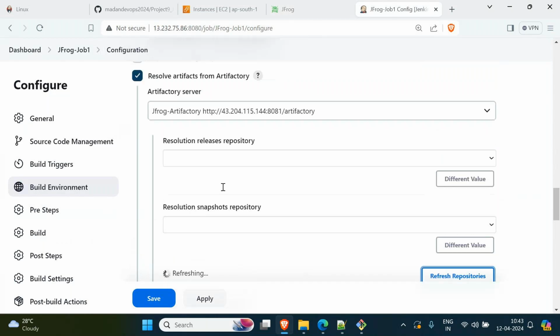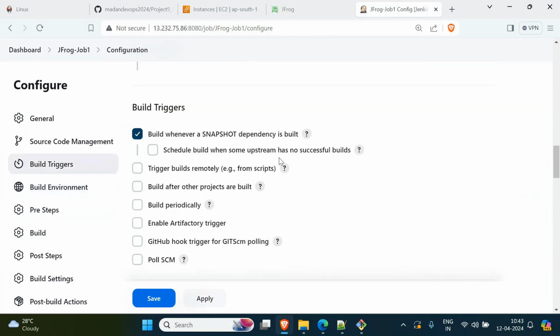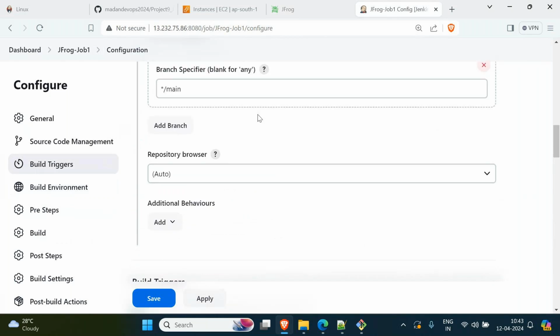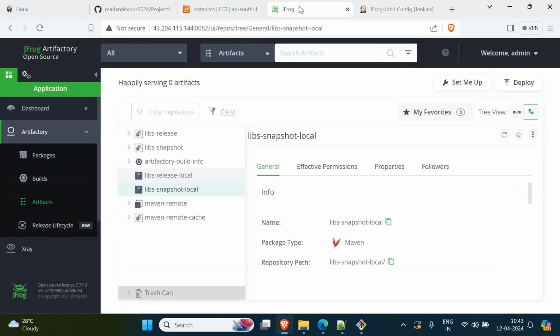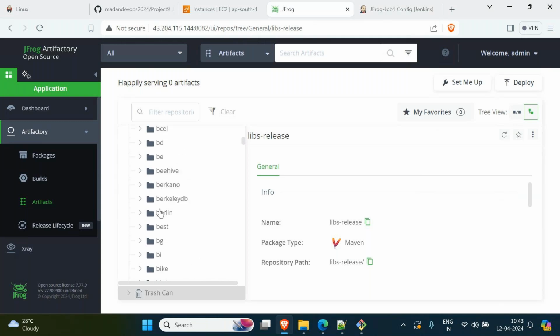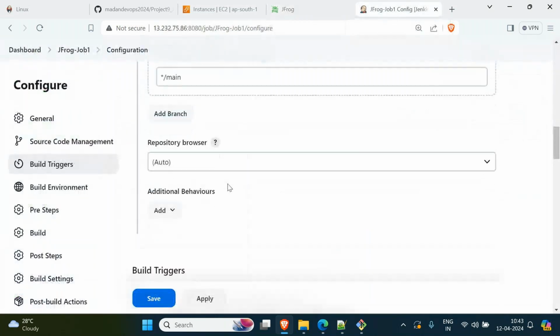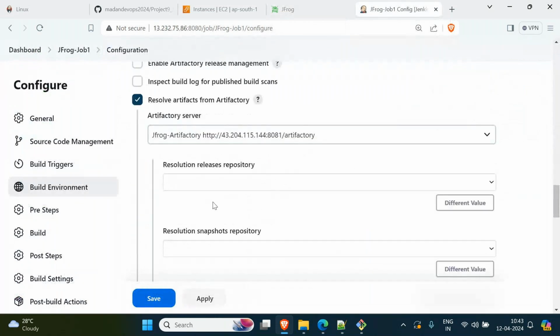What we are saying with resolve artifacts from Artifactory is that whenever you build our application, our WAR file, don't go to the internet first. First check our libs-release and libs-snapshot. In libs-release we will have some default libraries. So don't fetch from the internet; first go to our libs-release and check whether the artifacts are available. Only if they are not available, then go to the internet and pull the required dependencies.